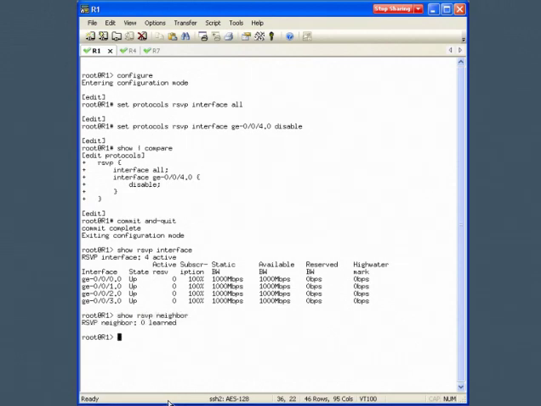However, there are no neighbor relationships. This is completely normal. There are currently no RSVP signaled LSPs that use R1, and by default, Junos doesn't establish RSVP neighbor relationships unless needed. Once we configure an RSVP signaled LSP that uses R1, we should see one or more neighbors.